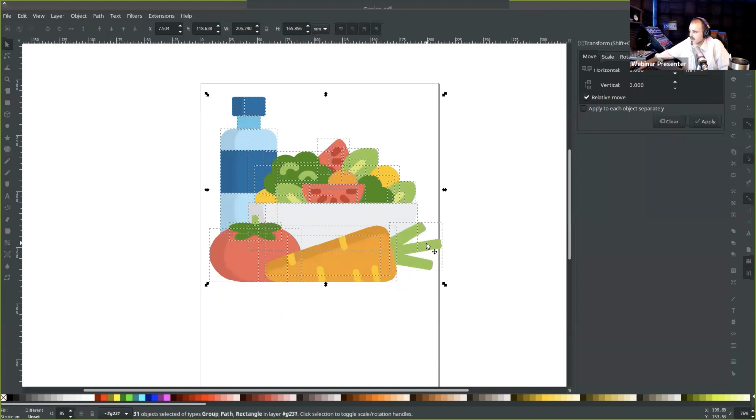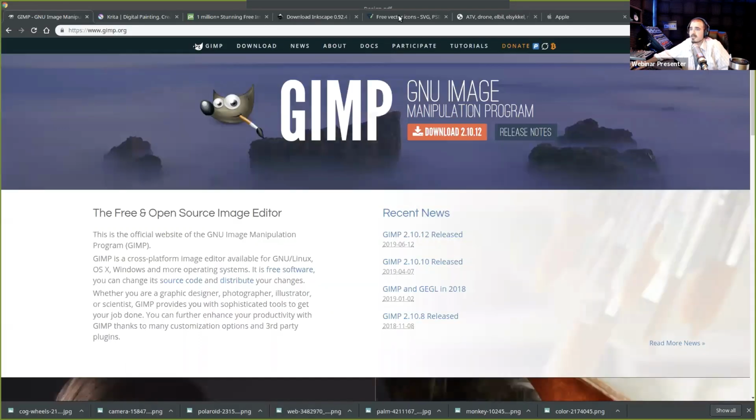And why am I showing you guys this? Why am I showing you SVG files, right? You're probably asking yourself, is this guy crazy? Well, I'm not crazy. The reason I'm showing you SVG files in this application over here is because of this.